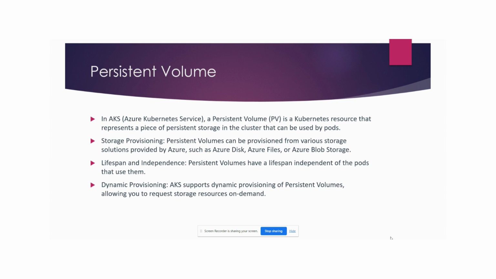And where will it reside? It will reside on the AKS nodes. So if a pod is dead and it is attached to a persistent volume, that persistent volume will be there in the AKS node. And where is the persistent volume coming from? From Azure, as an Azure Disk, Azure File, or Azure Blob Storage. Its lifespan, like I said, is independent of the pods that use it.